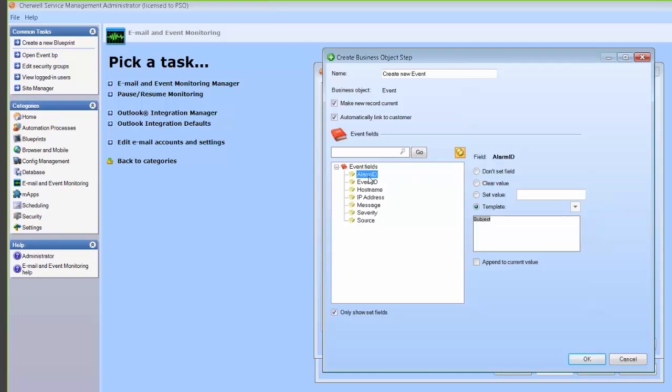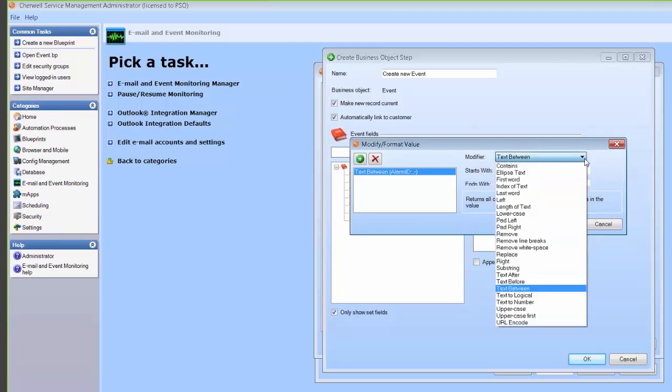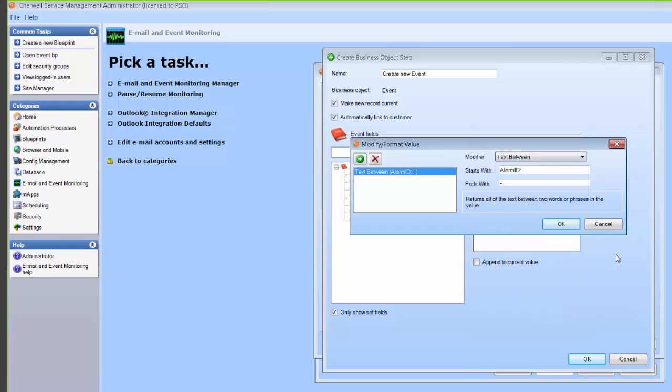The alarm ID is basically the unique identifier of the alarm in the event management or event alert that's coming in. In a pre-formatted email, we can use what's called a modifier. A modifier is basically using basic VB string manipulation functions to locate targeted text via a series of functions, as you see here. What we're looking for in terms of alarm ID is text between two different strings. So if I'm in the subject and I see the string alarm ID, I'm going to grab every character between the string alarm ID and a dash.